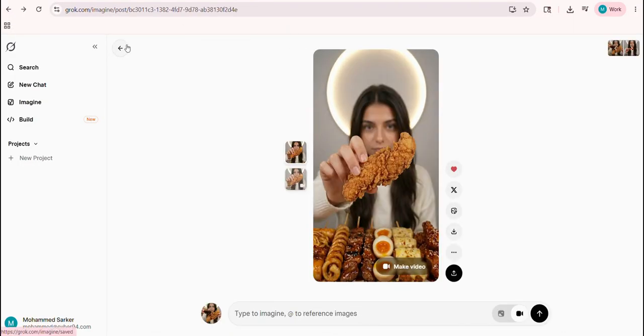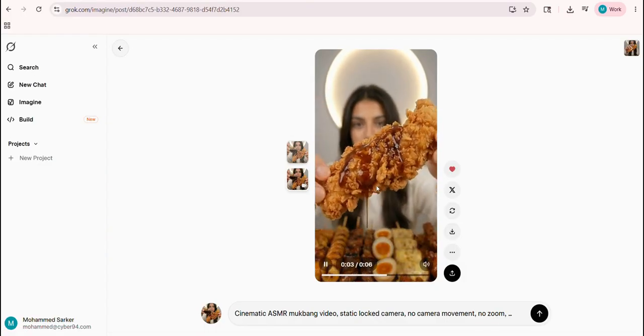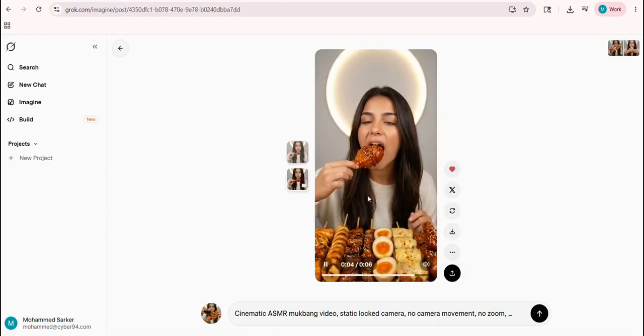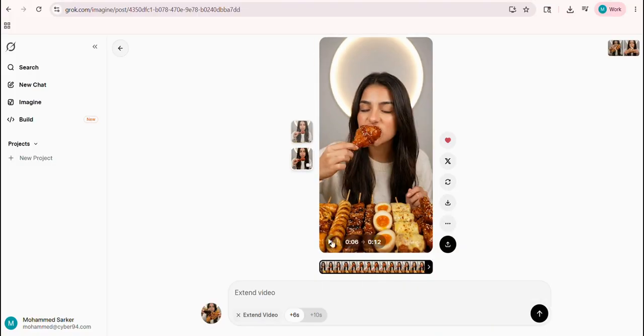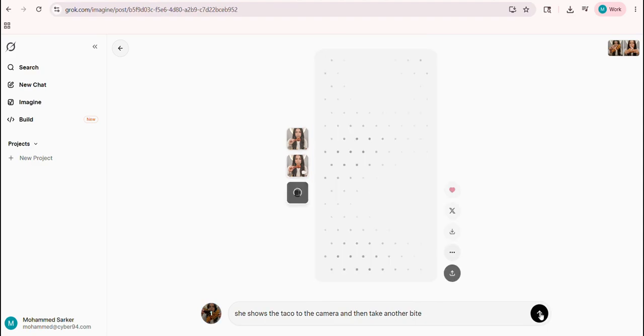One more thing, if you want to extend a video forward, Grok has an extend feature at the bottom. Depending on which image to video model you use, they might have this option. So let's test it. Say we want to extend the taco scene. Click extend and say something simple like, she shows the taco to the camera again and then takes another bite. You can build it from 10 seconds to 20 to 30, just stacking on top of each other.